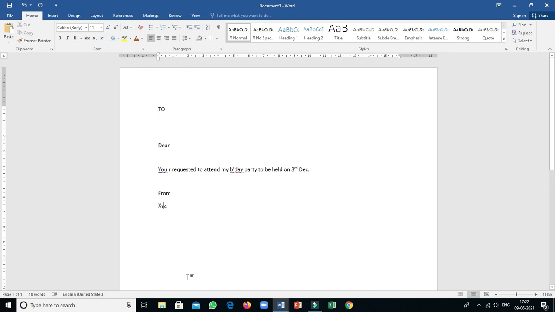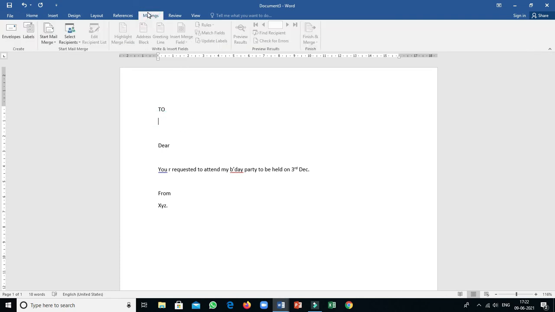Okay, now the next step is, after typing the data, position the cursor here only, then go for which option? Go for Mailings. Click on Mailings. Here the Start Mail Merge option is there. Because I have already typed the letter, don't click on letter format. If you are not typing the letter, then click on this letter format.